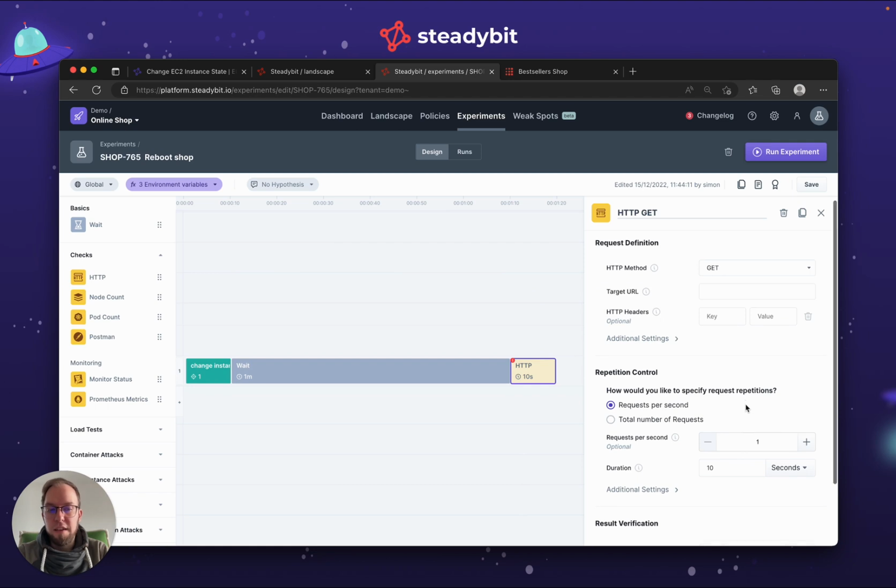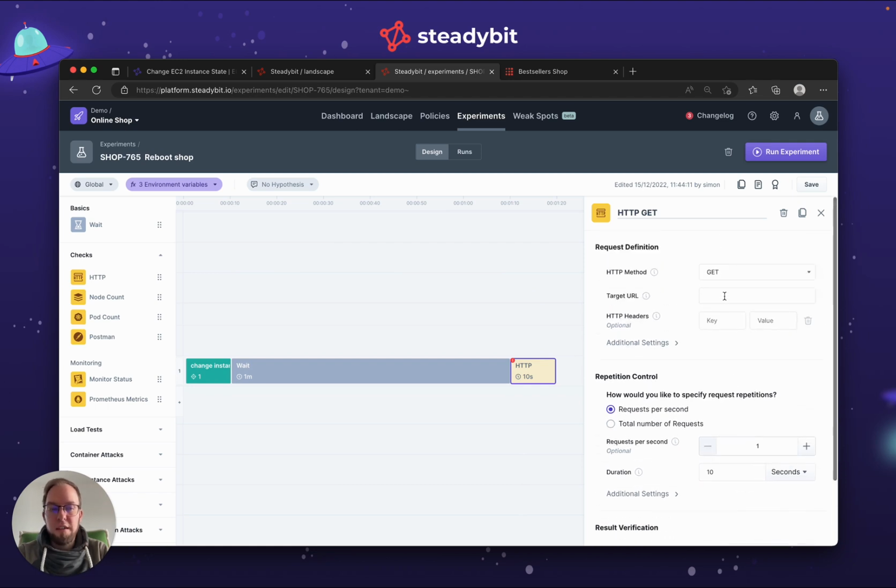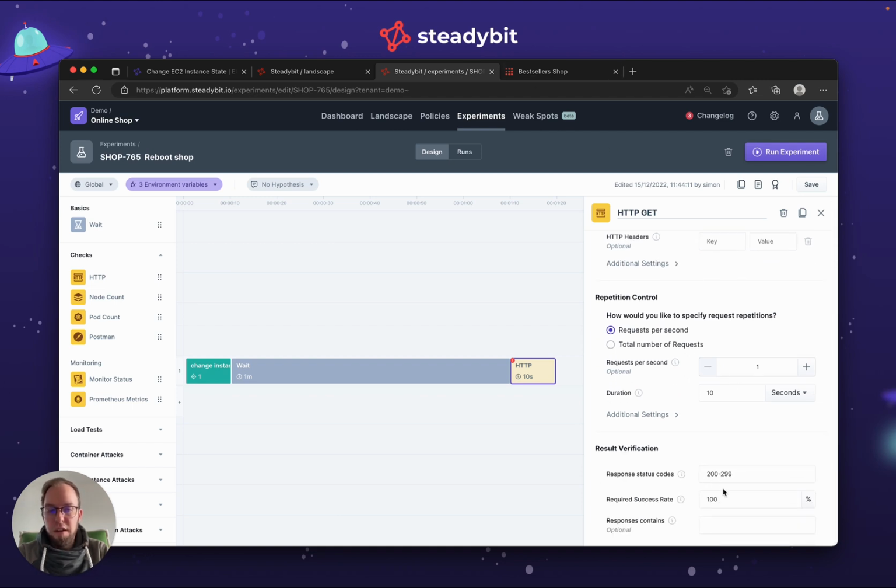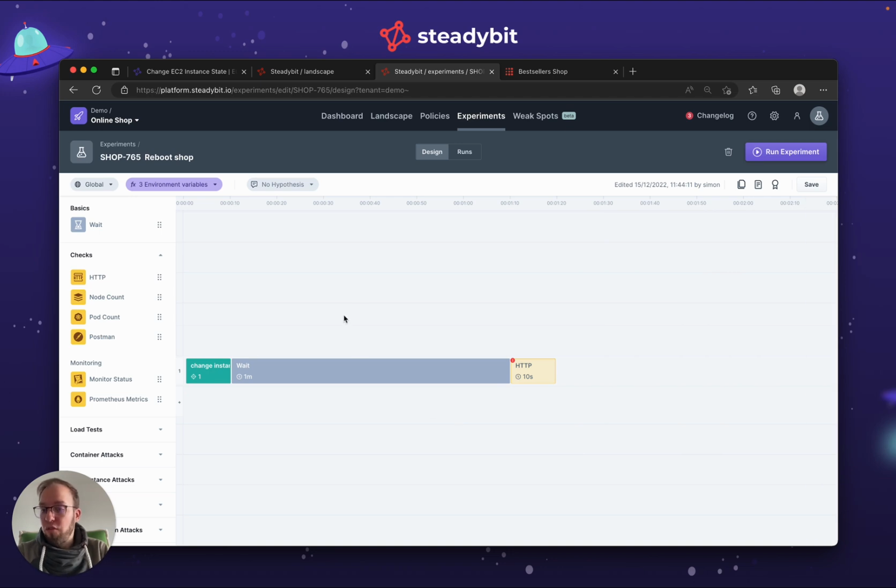Inside this HTTP check, you can say, okay, I want to have my online shop requested, and I'm expecting a 200 for 100% of the requests done in this period. So this is just one case how you can achieve this. There are various other cases. You could also use Prometheus or other monitoring solutions to achieve this.